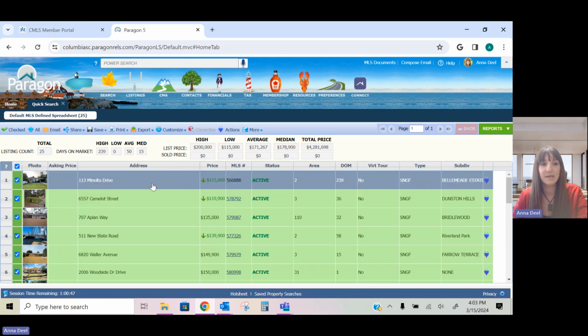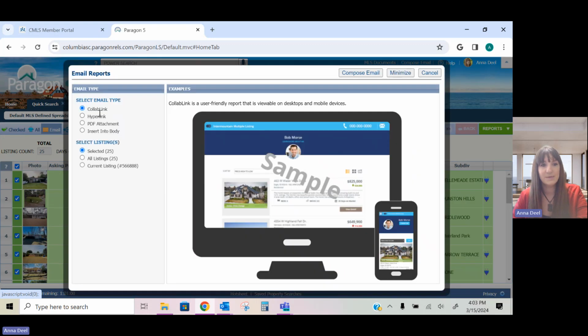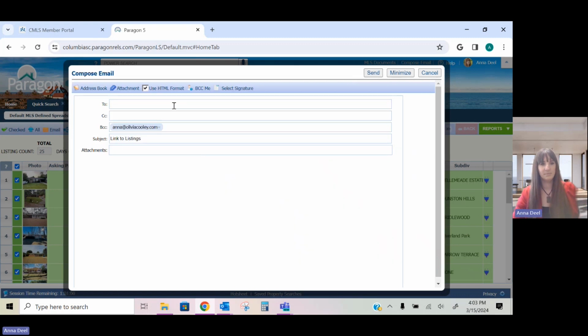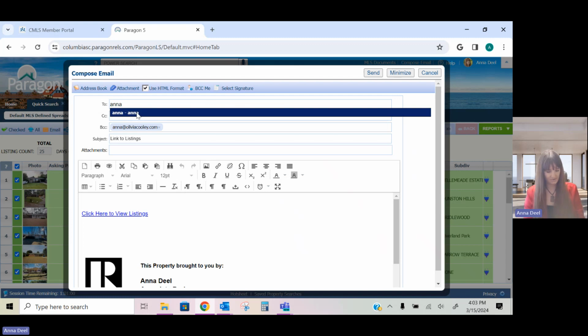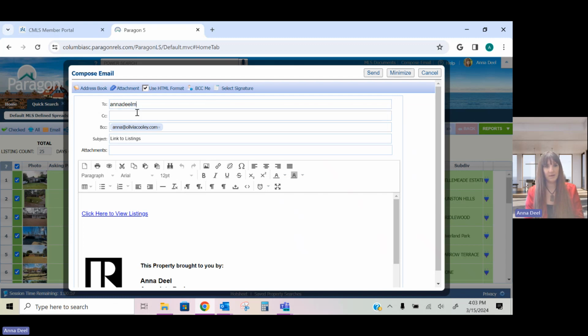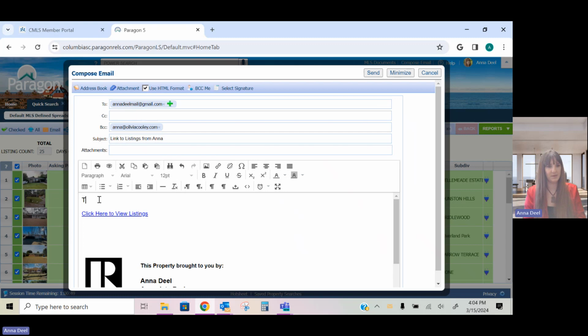If I want to do all of them and send them to my client, I can hit this email button here. I always leave it on the collab link, to be honest, and then I do compose email, and then I send it to my client. So I'm going to go ahead and put my name in here, or my client's email address. Always attaches you. You can change the subject. I always say from Anna. And then from here, you'll notice it automatically creates a link for them, and then you can put your greeting, like, hi.